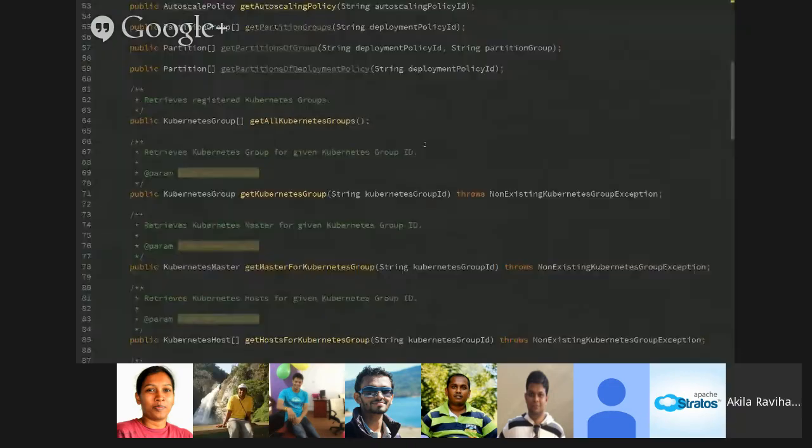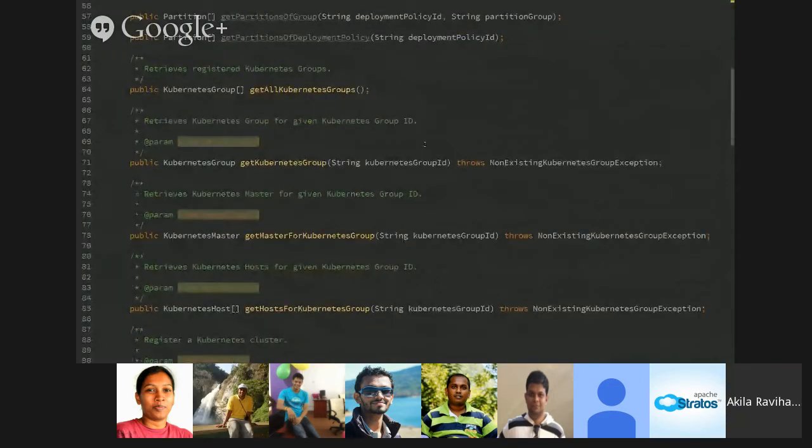Okay, I hope everyone can see the code. So we will go through the autoscaler service implementation interface. These are basically web service calls. Each method is exposed as a web service.